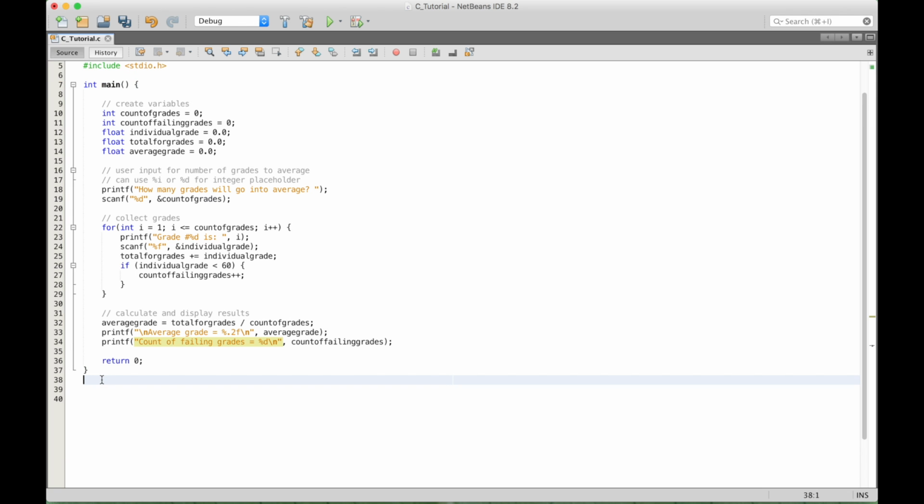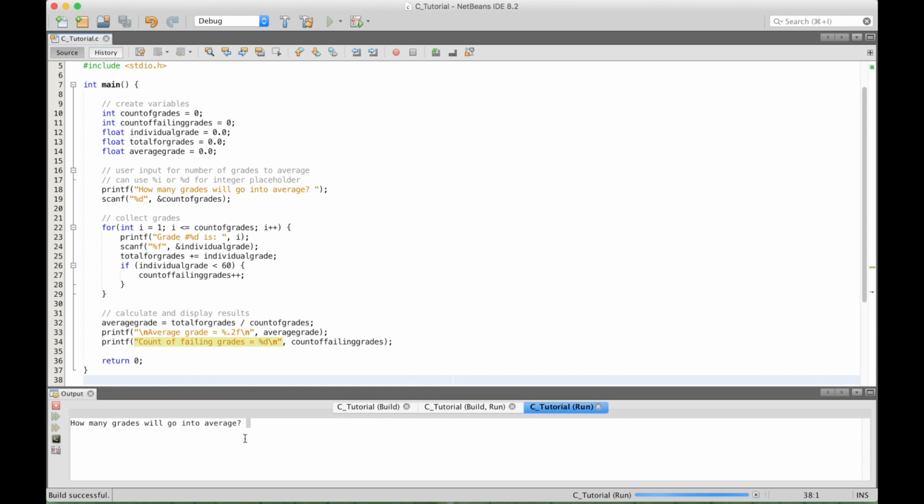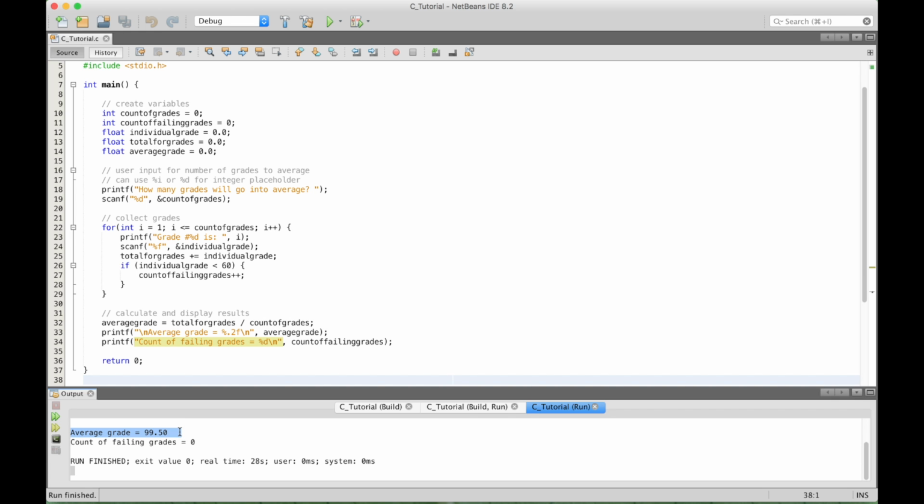Okay, so now let's go ahead and run our code and test it out and see if it works. So you can see down here in our console, we get the question, how many grades will go into the average? Let's just start out simple and let's put in 2 grades. Let's put in 99 for our first grade and 100 for our second. And if we have set this up correctly, we should get 99.5. And we do. We're good to go.